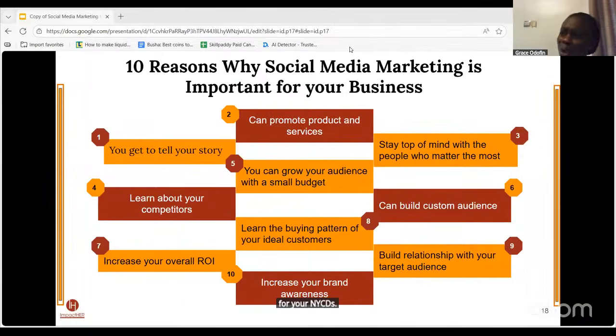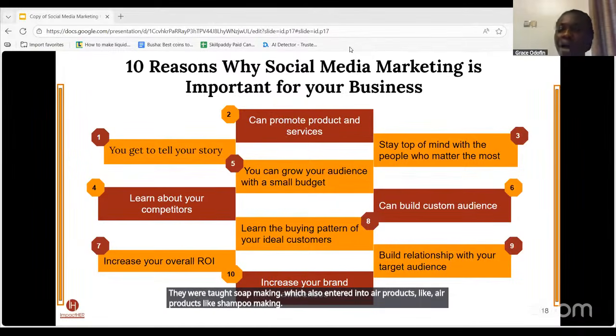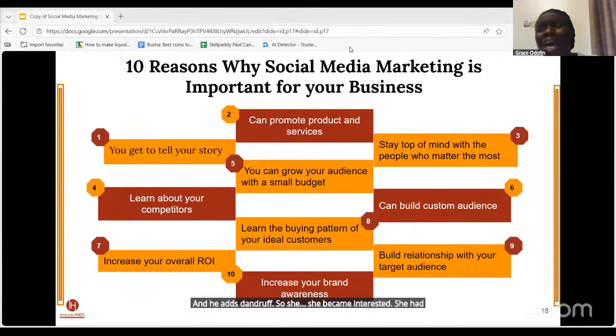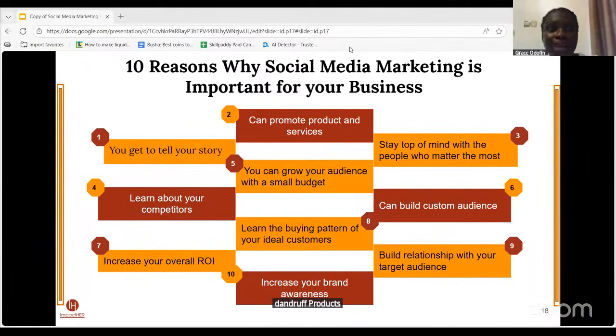So one of the programs that they had, they were taught soap making, which also extended into hair products like shampoo making, conditioner, simple hair creams, and the like. And she had dandruff, so she became interested. She knew that if she learned this thing, she would be able to make dandruff products for herself, so she could treat her scalp for this dandruff issue.